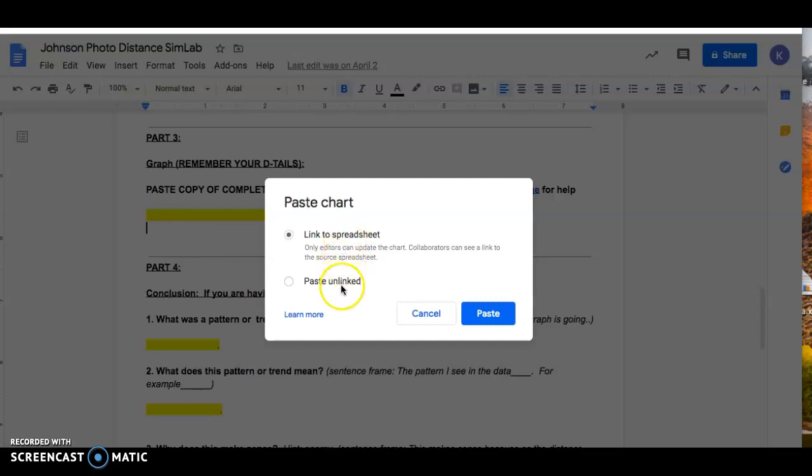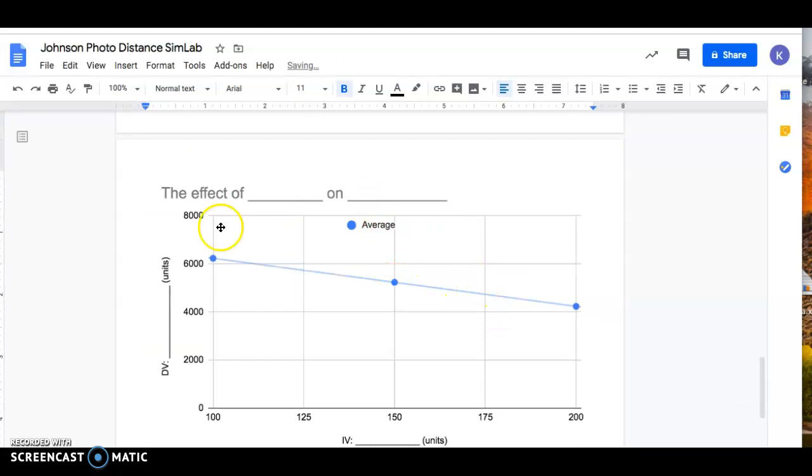And you can either link to the spreadsheet or not. I don't care which one you do. I'm going to leave mine linked, and there you can see my graph is popped into my fabulous lab that I am then going to submit on Canvas.